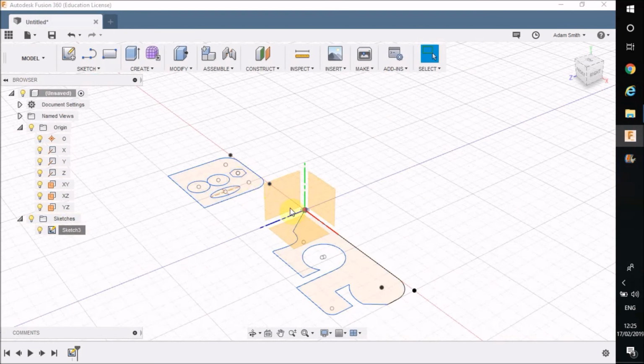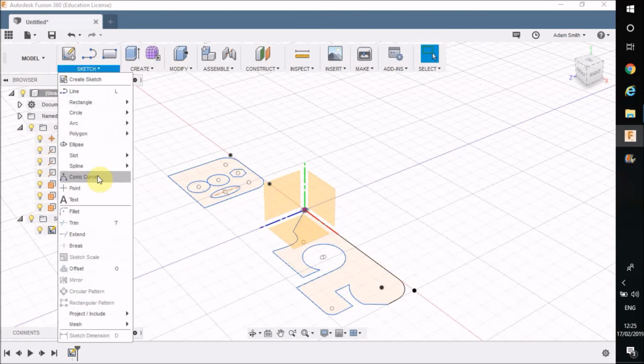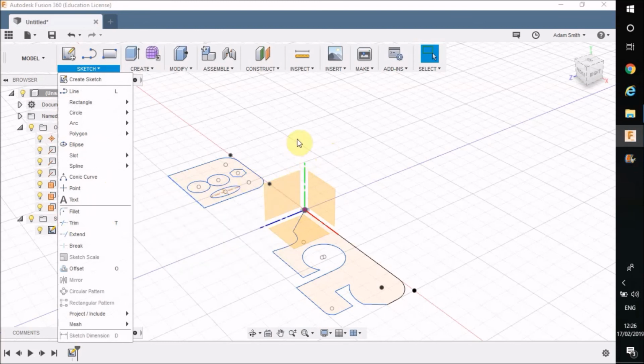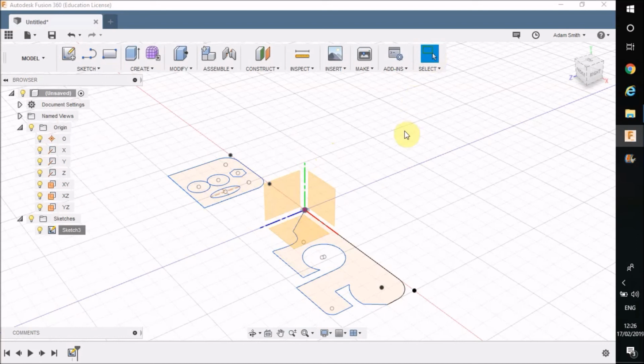Now for this tutorial I did these 2 separate bits. What I would probably do is do those as 2 separate sketches just to make life easier later on. But there we go, that is the basic sketching. Now there's going to be another video where I'm going to show you some of these other tools within the sketch options for more advanced sketching. So I'll show you that in a different video, but for now that's ready for me to move on to the next step, which is to pull it up and make it into a 3D shape.